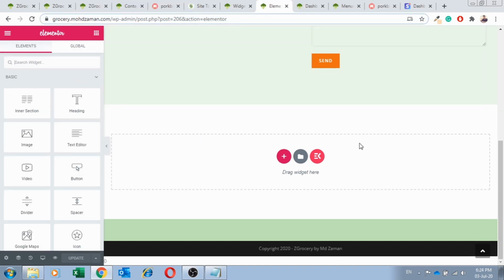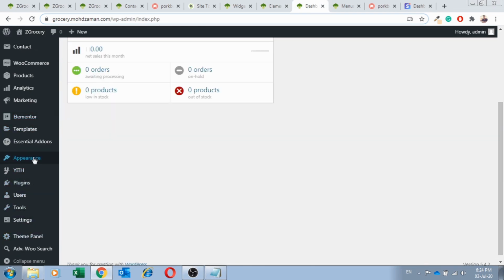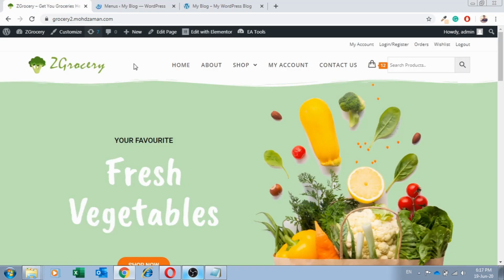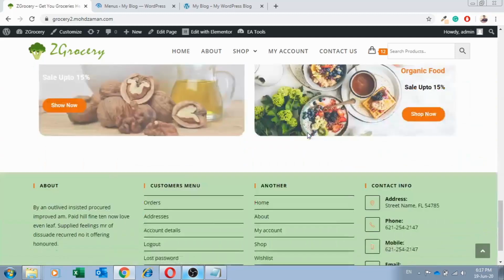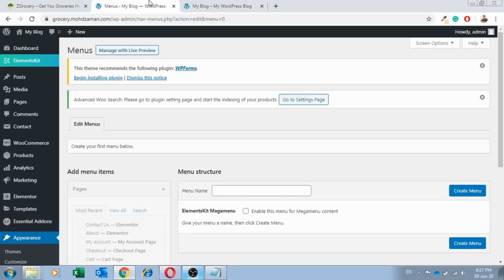That's it. And so now we'll make a menu. To make a menu, go to the dashboard and hover to appearance and click on menus. Now over here you'll find there are many menus. The first one is the main menu and the second one is our top bar menu, and in the footer area also we have one menu and then two menus. So we'll make this menu. The first menu we'll make is the main menu, so name it main menu. You can name it something else also. Click on create menu.